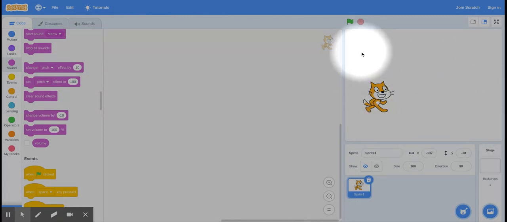One final thing that's very important here is we have the green flag. That can be used as an event to make the script run, which is something we'll look at later on. And that is the Scratch basic layout.